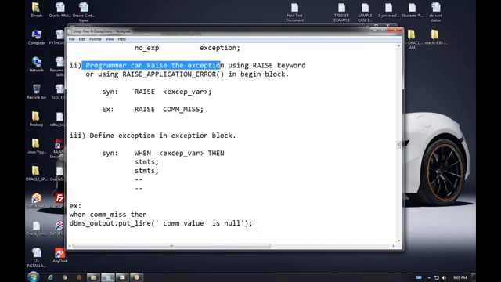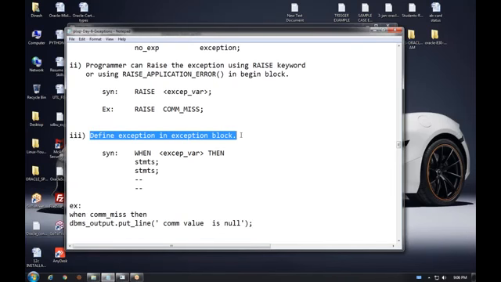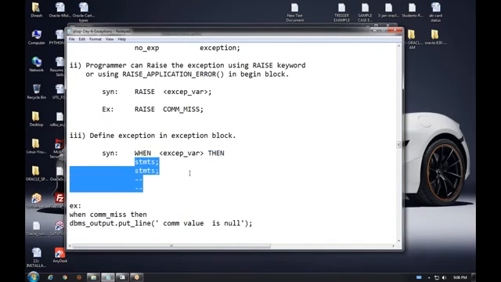So the programmer can raise the exception under the begin block by using the keyword raise. You can raise an exception by using the raise keyword or raise application error also. See, like this: raise exception variable, the exception type variable, then execution control comes into the exception block. In the exception block, you need to define the exception: when this is the exception, then do this.